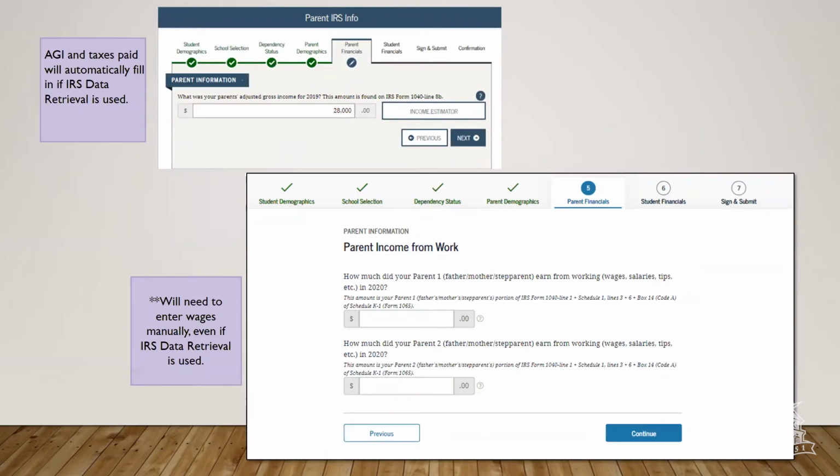And then once that information is transferred back to the FAFSA, it's going to continue on with the parent financials. So if you did use the IRS data retrieval tool, it is going to populate your AGI. But if you did not use it, you are going to enter this manually using your tax return. And then the bottom snapshot there, you can find that information off of your parents' W-2s for that year.